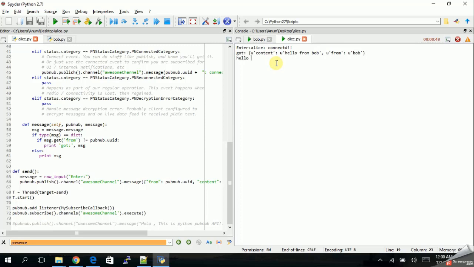Alice: hello Bob, Pubnub is awesome. Content, hello Bob, Pubnub is awesome, from Alice. So that's it for the basic chat application, and of course, you can take this further and consider it as two IoT devices communicating with each other over the Pubnub data stream network with the Python APIs, talking to each other and telling each other their status, and doing all that stuff.